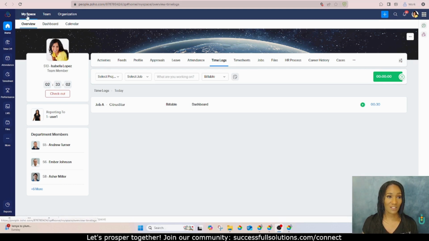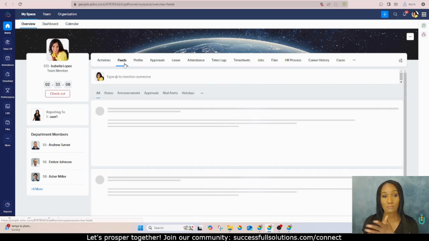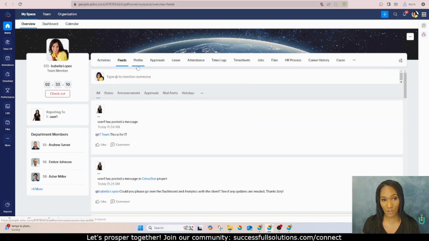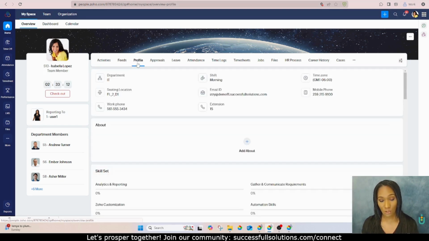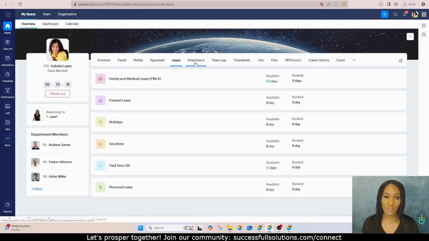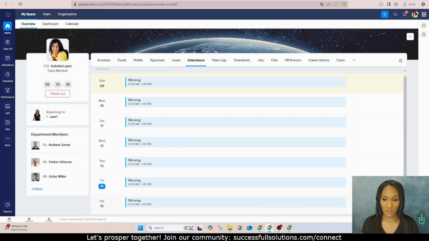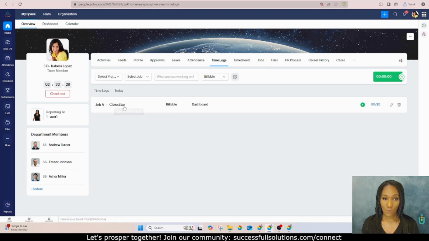When she logs into MySpace and overview, this is what she sees. Again, the same tabs, but only information that is to her, includes her, or her information. So I'm not going to go into the details of all of these, but you get an idea. So right here you can see she took 4 days of FMLA. Her attendance is here. When she does log her time, it's here.